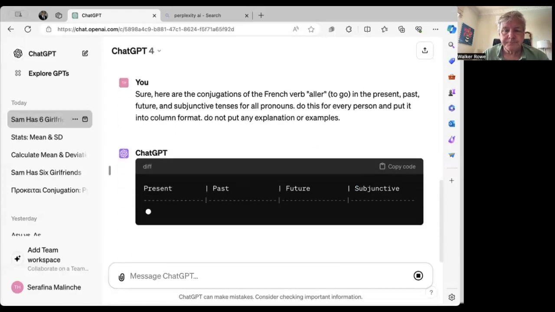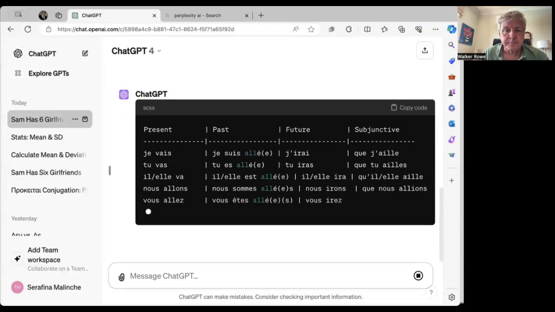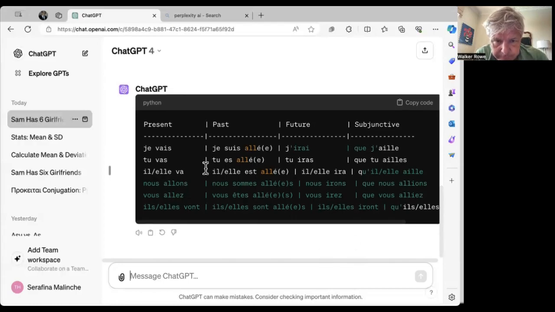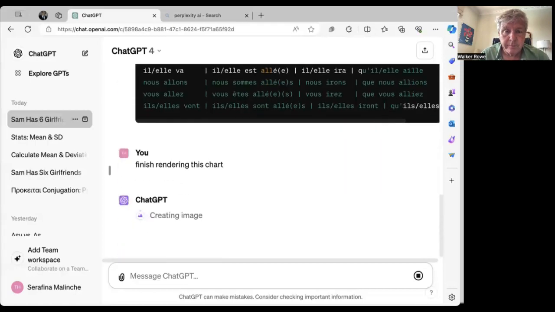See what it looks like. You can see it's using what's called markdown syntax, which is a way to format data that's easier than using HTML. Now, it did not render this chart. I wonder why. Let's tell it here. Okay, finish rendering this chart. In other words, it did not turn it into a nice display. Just gave us the raw markdown. Creating image. It's not an image.